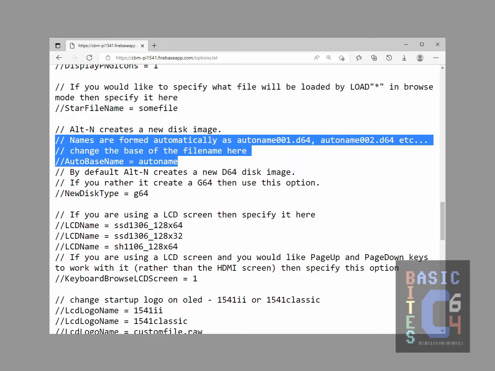This is, however, still a much better option than the other way of getting new disk images onto your Pi1541, which is what was told to me when I asked one of the vendors that actually sells the Pi1541 hardware the following question. If I am not using an external keyboard on my Pi, is there anything I can press on the Pi or on the Commodore to create new disk images?